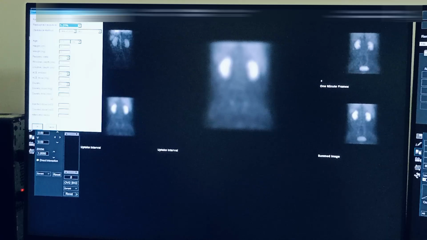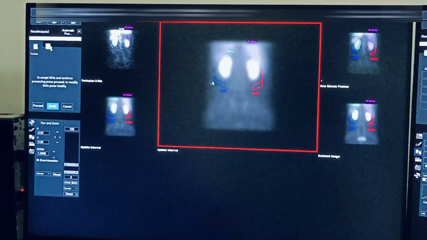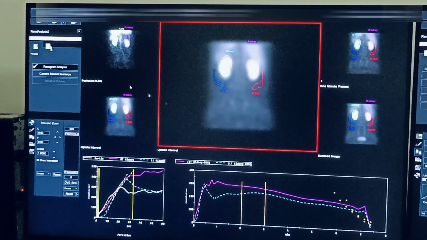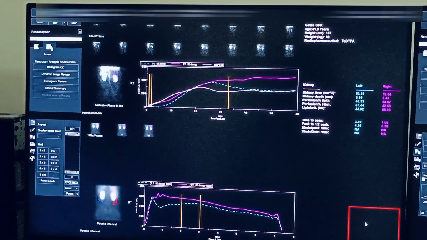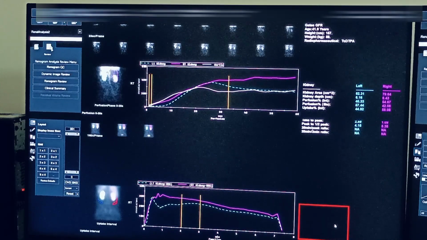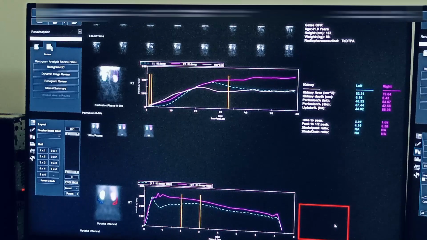I'll just quickly process it. So this is done automatically. I'll just show you, here you can see the spaces. If you have taken the picture of the pre-syringe and post-syringe, it will be displayed in these boxes. Here this is a GFR study, so that's why you can't see the pre and post syringe images there. Otherwise, if you have taken them in the scan, they will be displayed there.